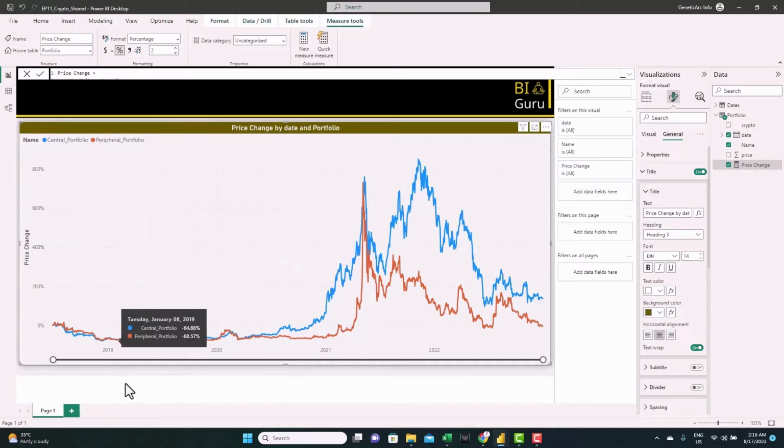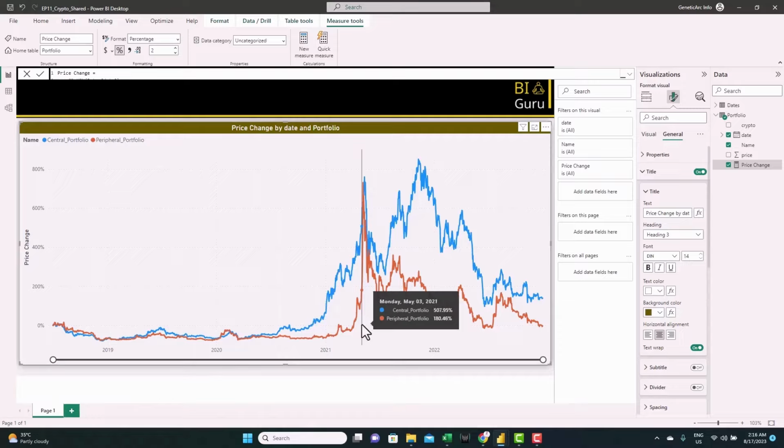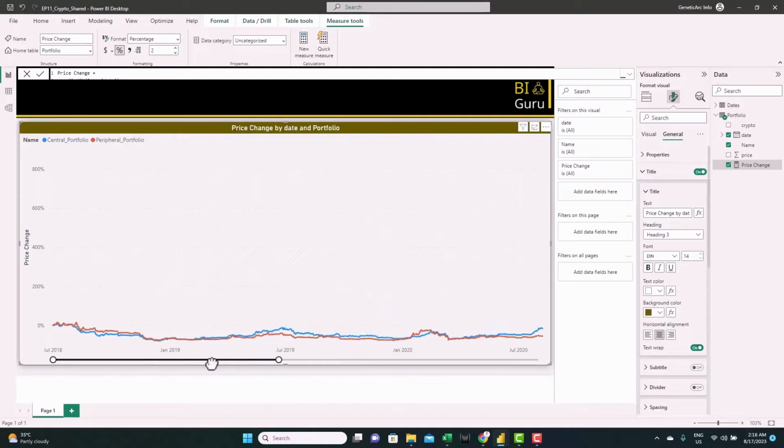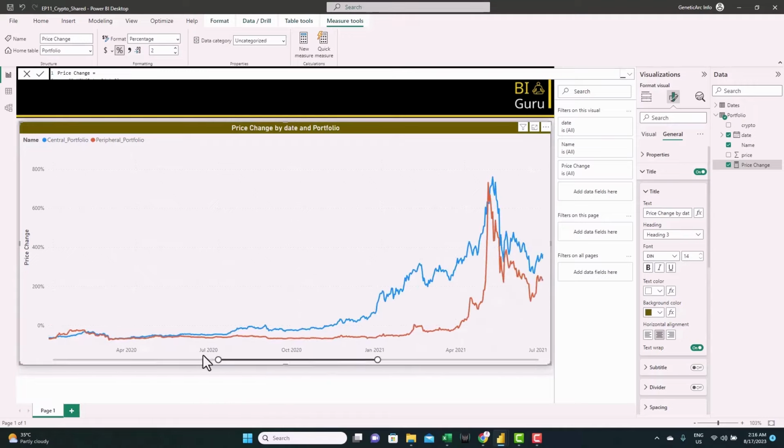So now let's have a closer look to comparison between the two portfolios. We can see that the central portfolio is doing better. Let's zoom in to periods. We can see here 2018 there is no much change, but as we go starting from 2020 we can see that the central portfolio started to take off faster and influencing all the market, and we can see the peripheral portfolio is behind and start taking off maybe like February 2021.